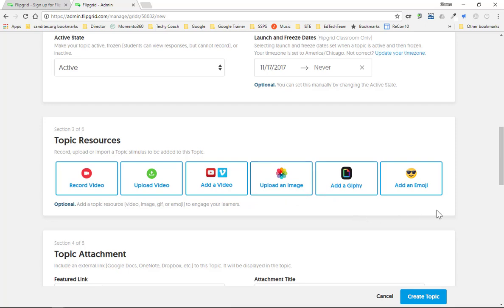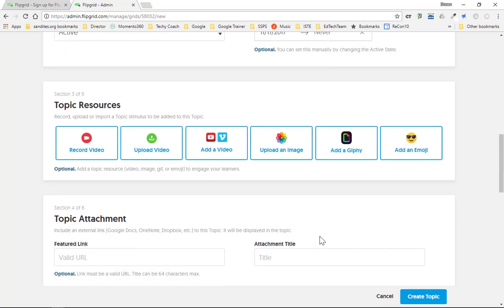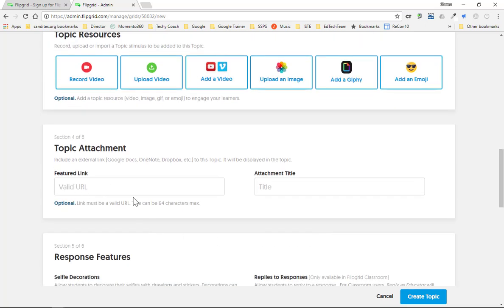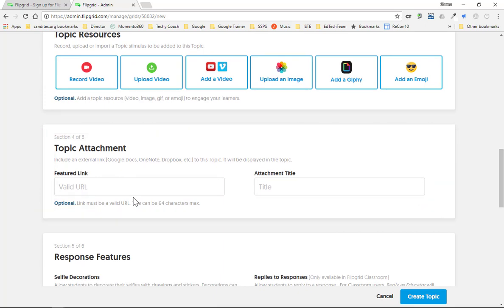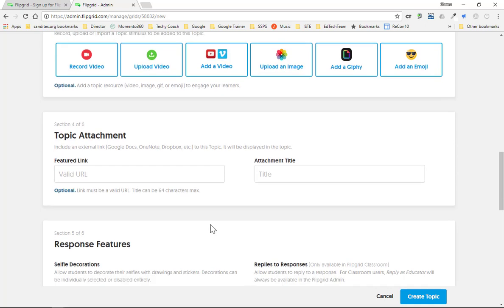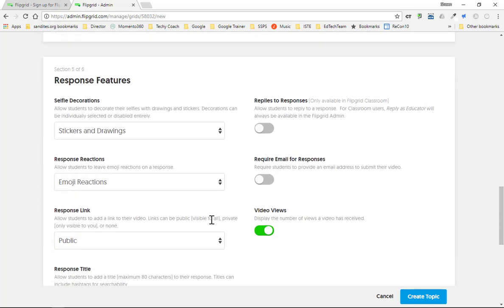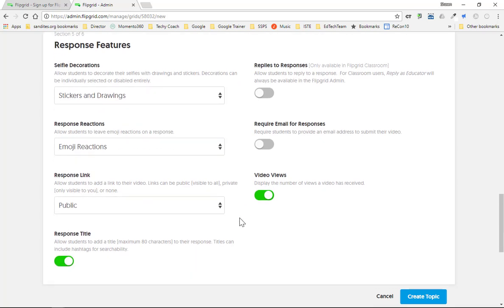You can also add some other resources as you want them to, like emojis. And then you can also, this wasn't always a feature as well, you can also include an external link to the topic. And then down in response features, you can allow different things like students can respond with stickers and drawings. They can do emoji reactions and so on and so forth.